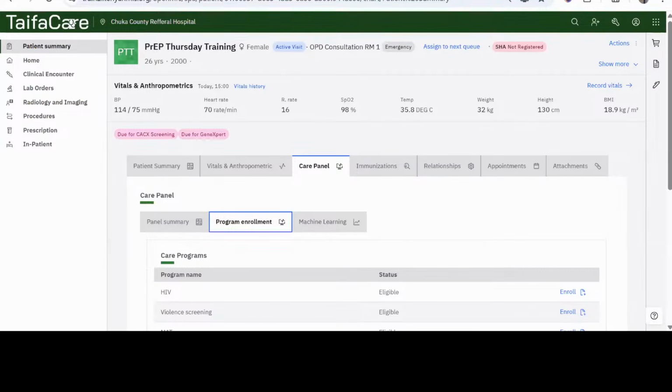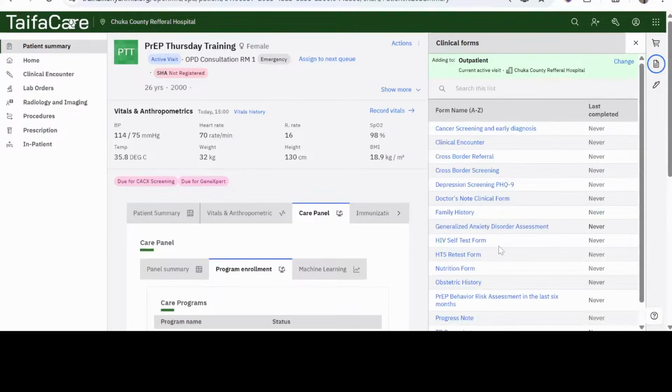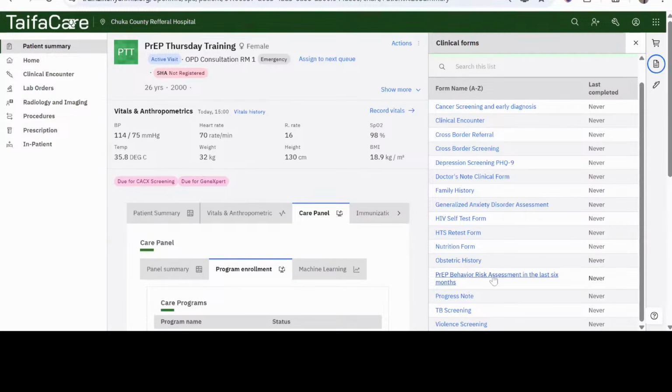So we need to go for the fourth one, which is whether the client is willing to take PrEP. How do I go about it? I'll navigate to the clinical forms. From here, we'll see the PrEP behavior risk assessment form. This form will only appear after you've done the initial HIV testing, and this client turned HIV negative and meets the other criteria.